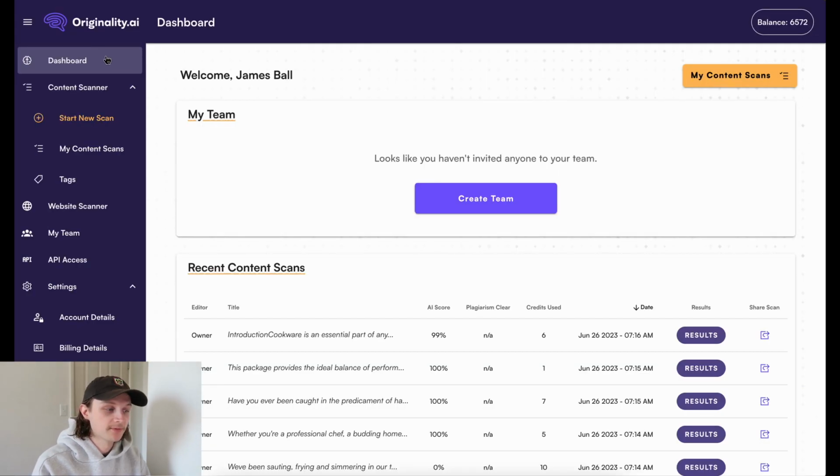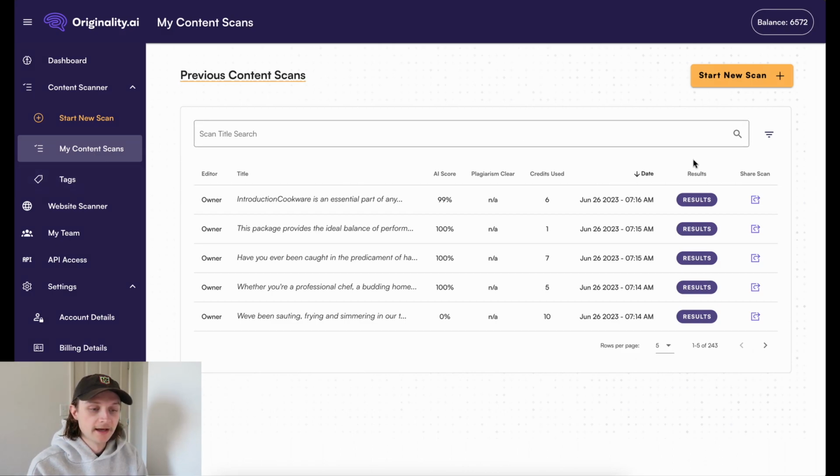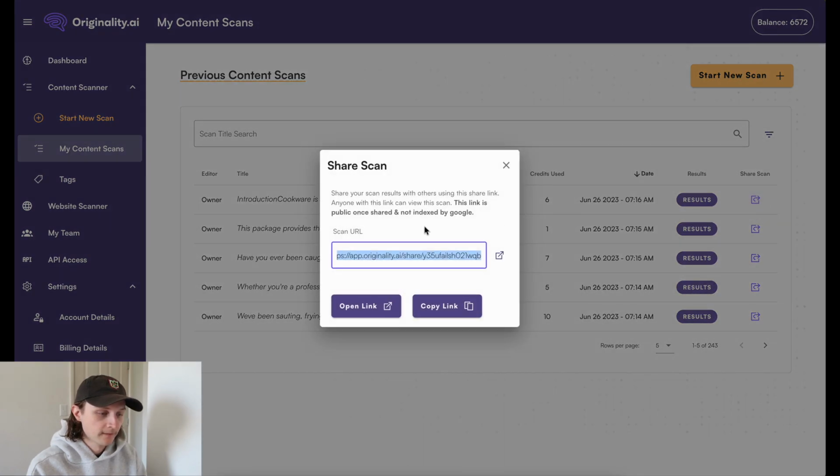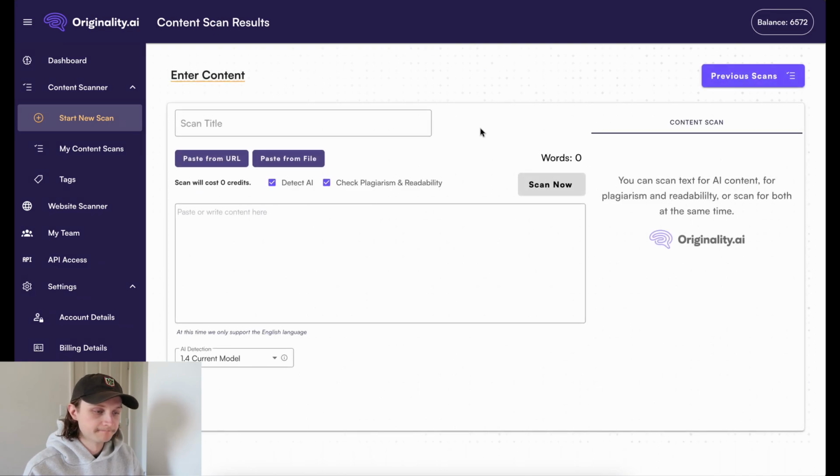Once you head to the dashboard, you're going to go to My Content Scans, and that's going to show you all your previous scans. From here, we can quickly and easily just share that scan. That's going to give us a URL that we can copy and send to people. And the other option is to click on the results here.